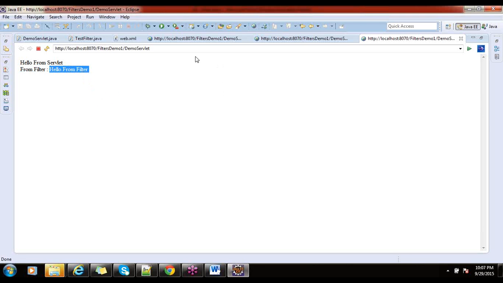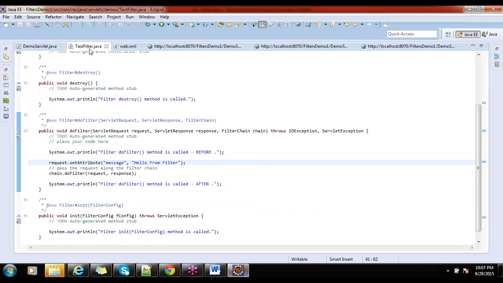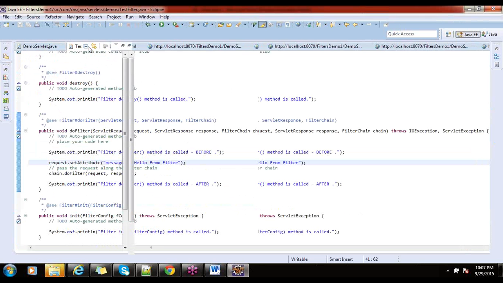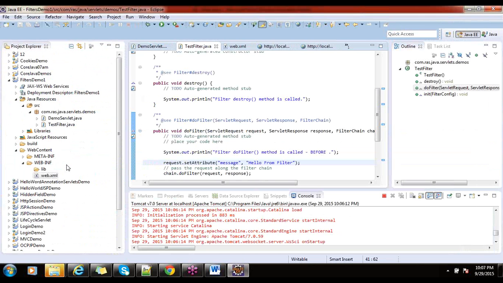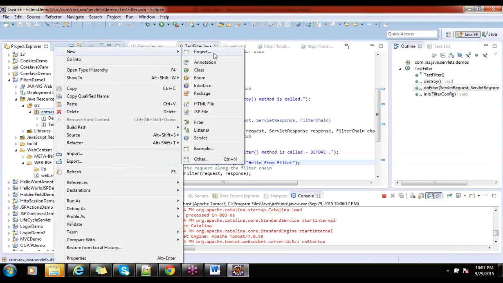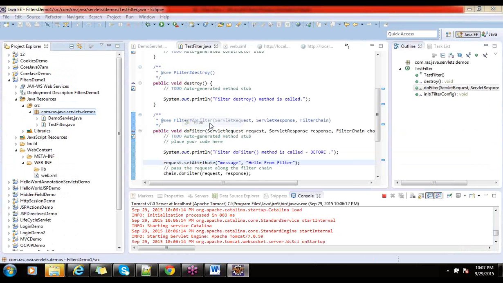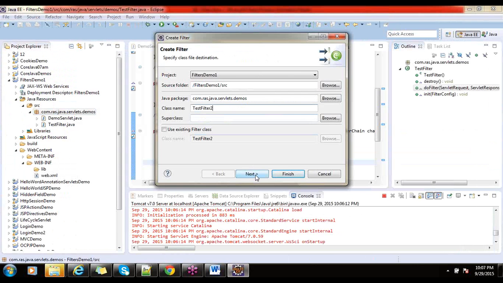So I have one test filter. I am creating a second filter. New, filter. I say test filter 2. Next.